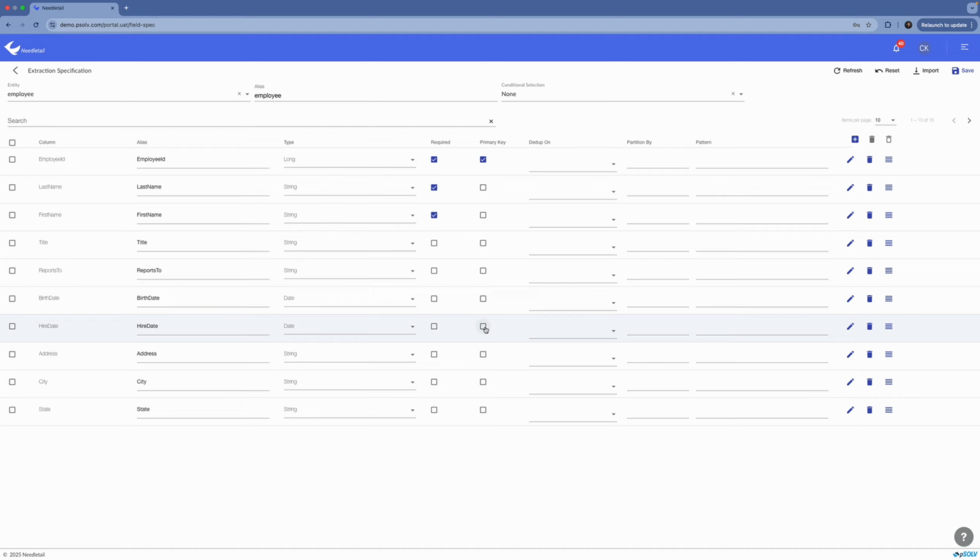The extraction spec also supports primary key deduplication. For example, if your dataset contains multiple employee ID records, you can remove duplicates by keeping only the latest entry. Just set the deduplication condition to max on the higher date column. You can also configure data partitioning. For example, assigning a partition level of 1 to state and 2 to city will enable faster reads for specific city-state combinations.